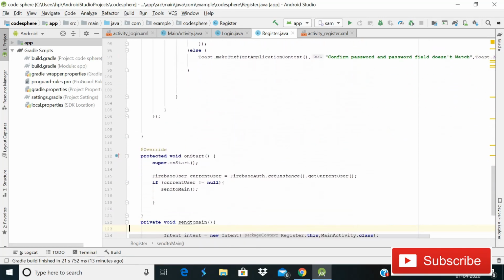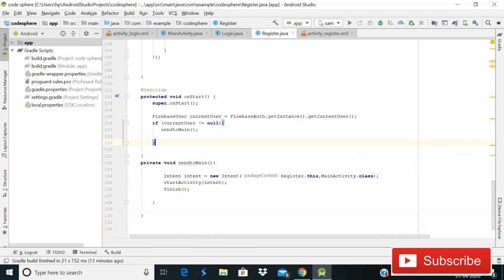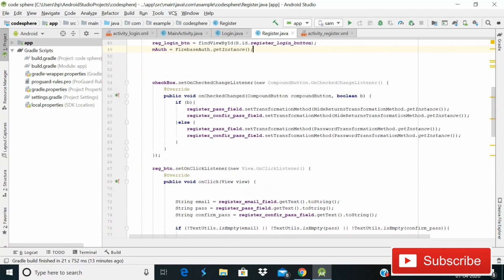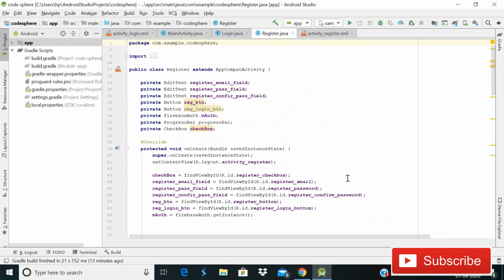So guys, now our coding part is complete. So before running this app, make sure you have given internet permission in your Android app.